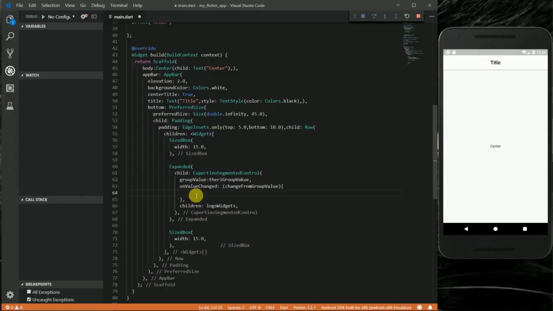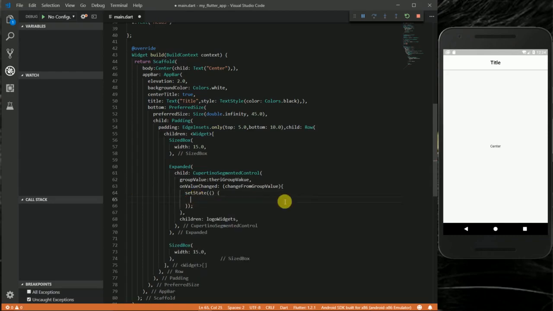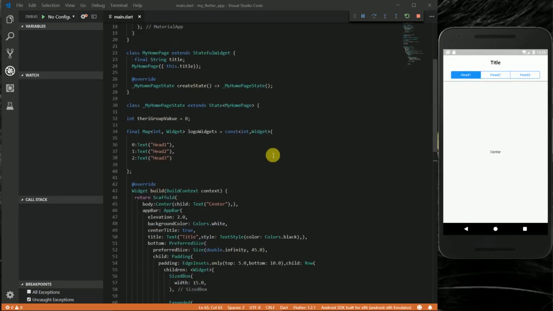So what you want to do when you click on any of the tiles is call set state and say their group value should be equal to change from group value. I'm going to save this. Okay, and you can see now we have these items here. And then when I click this, it changes and then goes back to here and then here. Okay, so just a quick reminder, at the time of recording this video, these widgets here can only be a maximum of 3. So that's just a quick note.